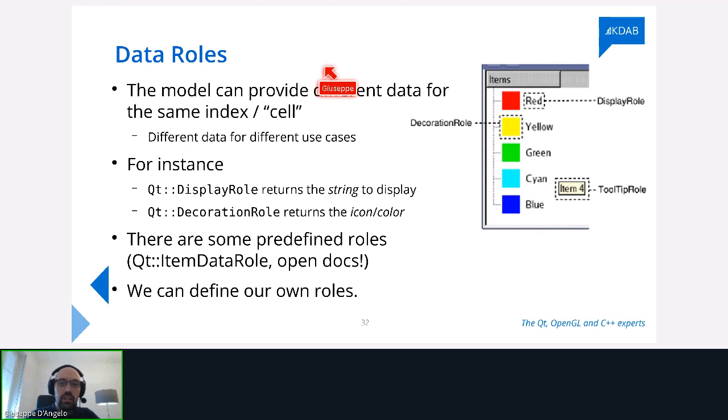Now, let's use a model index to actually access data. How do we do that? There is one extra thing to know before we can actually jump in and access data. That is, each cell inside a model can provide multiple data. A model view in Qt can provide, if you want, different aspects of the data which is required to represent one single cell.